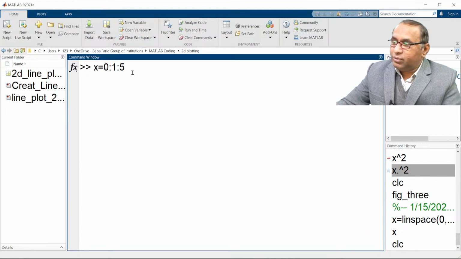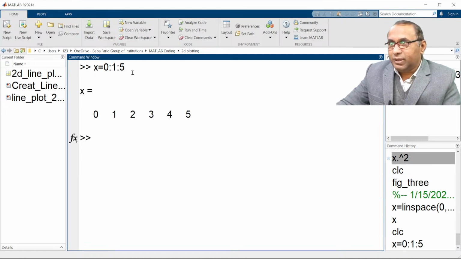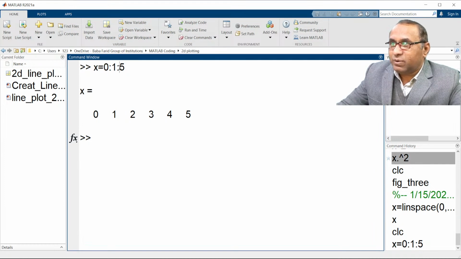Okay, so this is one array. When I press enter, you can see one array has been generated, starting from 0 to 5, and this is the interval from 0 to 5. What is the meaning of this? One is the increment. The difference between any two consecutive points is equal to 1. You can choose any two consecutive points.